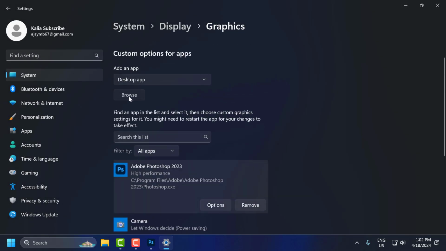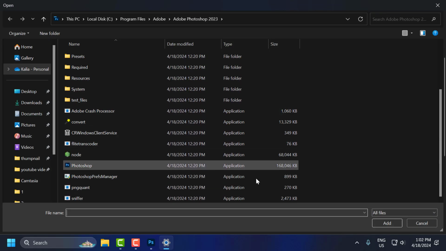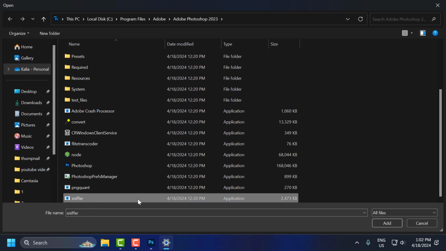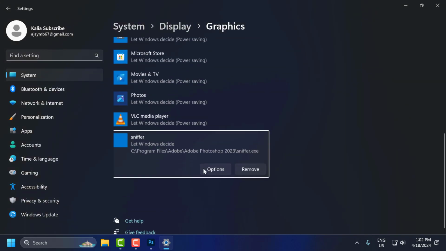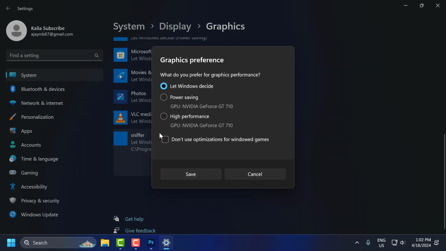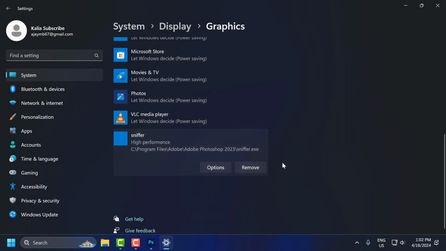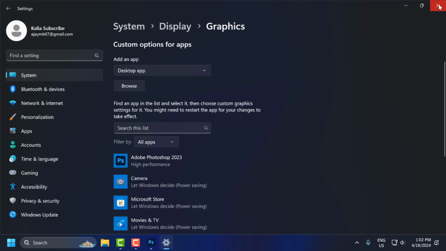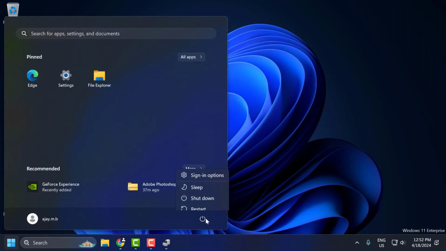After doing this, select browse again. You just need to scroll down, select sniffer and select add. Select the sniffer option, select high performance and select save. After doing this, just close it. Go ahead and restart your PC, guys.